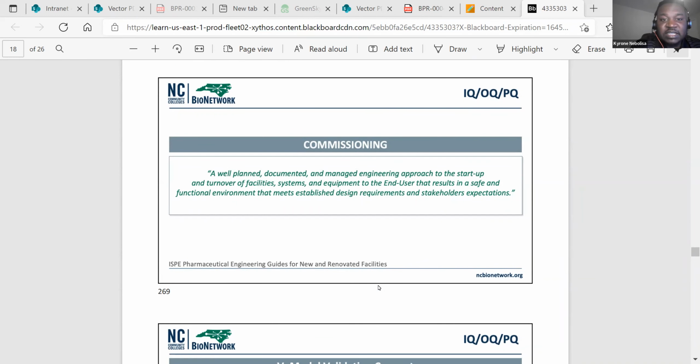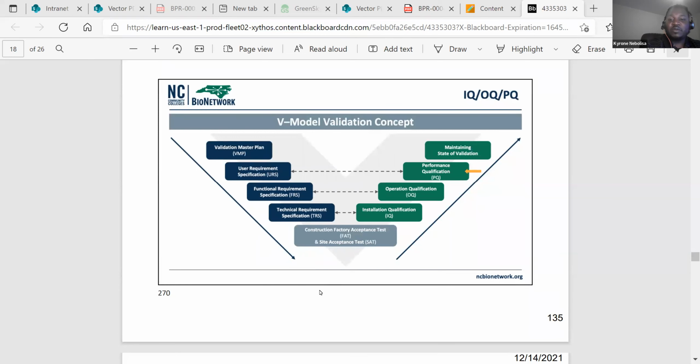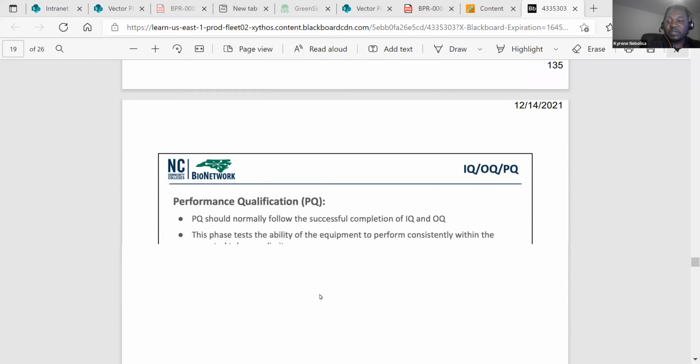Commissioning is a well-planned, documented, and managed engineering approach to the startup and turnover of facilities, systems, and equipment to the end user that results in a safe and functional environment that meets established design requirements and stakeholder expectations. So this is the definition of commissioning. Now we'll go into PQ, or process qualification.